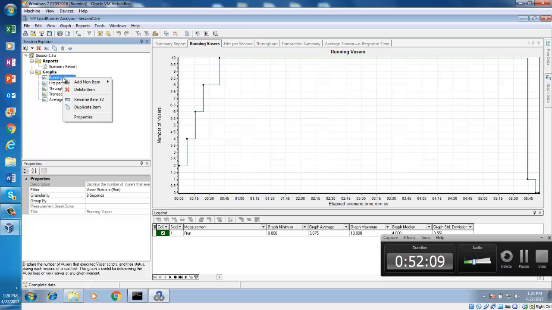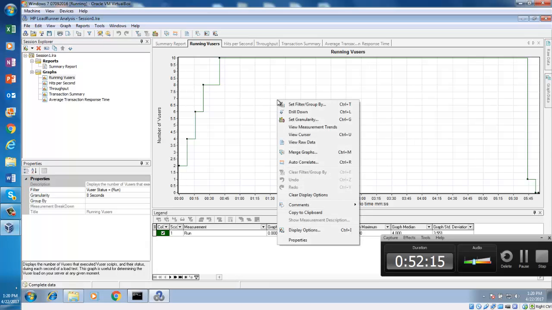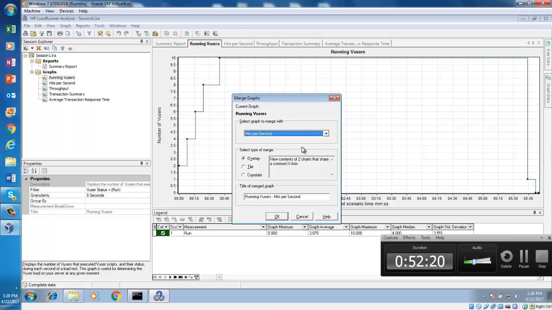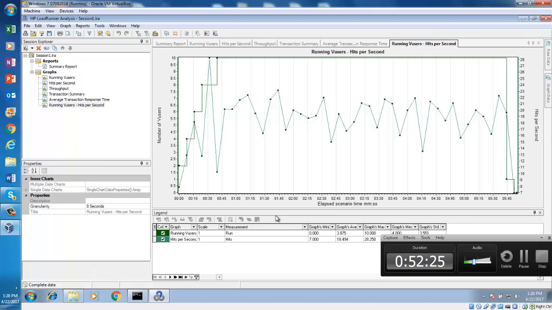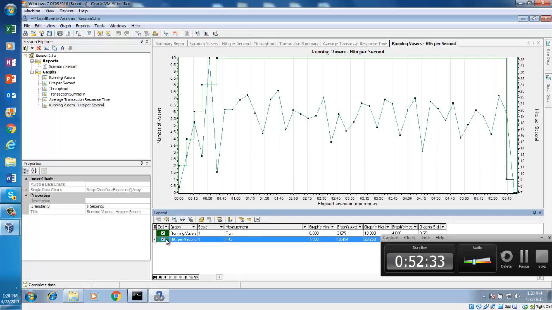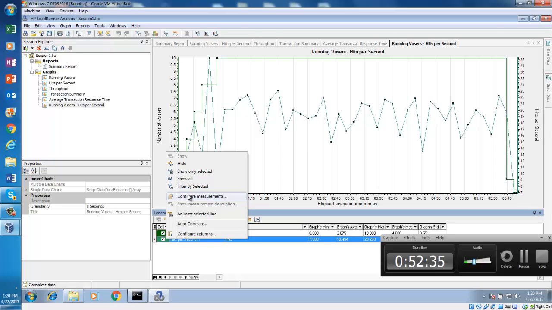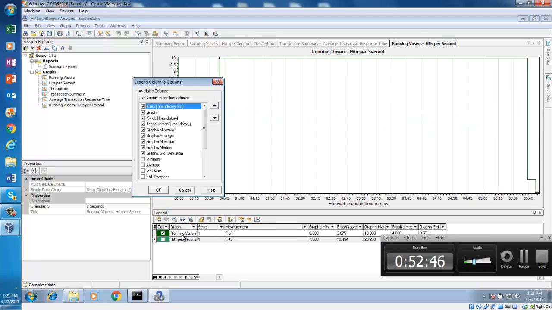Right click, merge. Right click, and here you right click and what do you do? Merge graph. And you want to merge this graph, running Vusers, with hits per second. Now can you see? Let me make it a little bit different color. Let me change the color, configure, auto, selected line filter, show all, show online. I'm going to change this column.